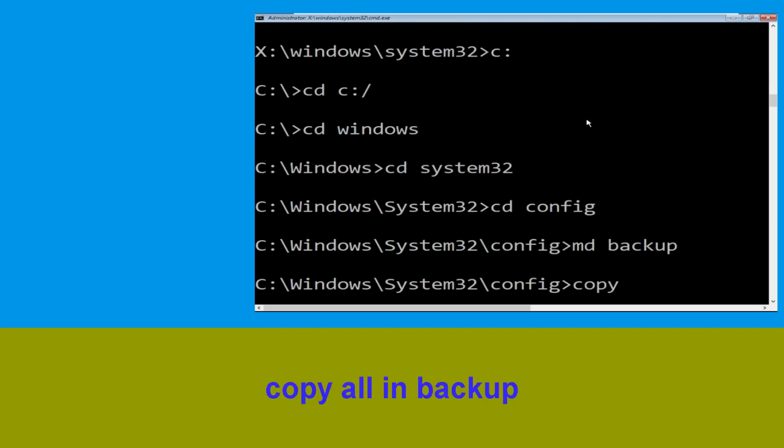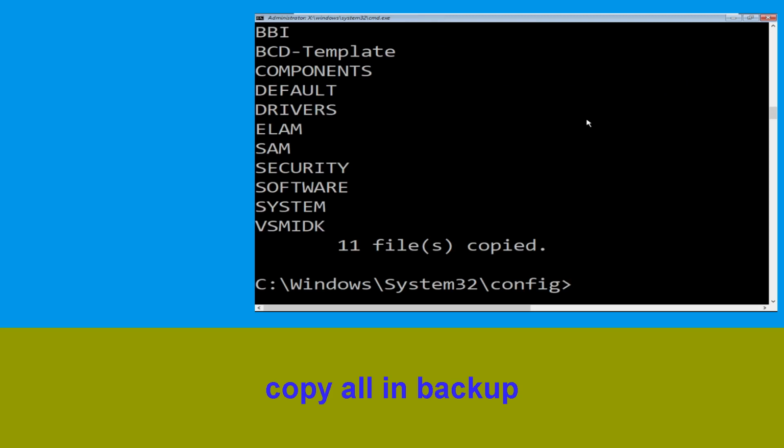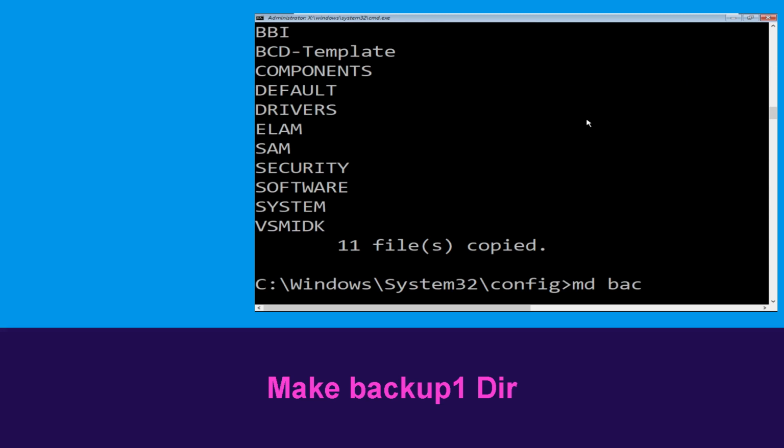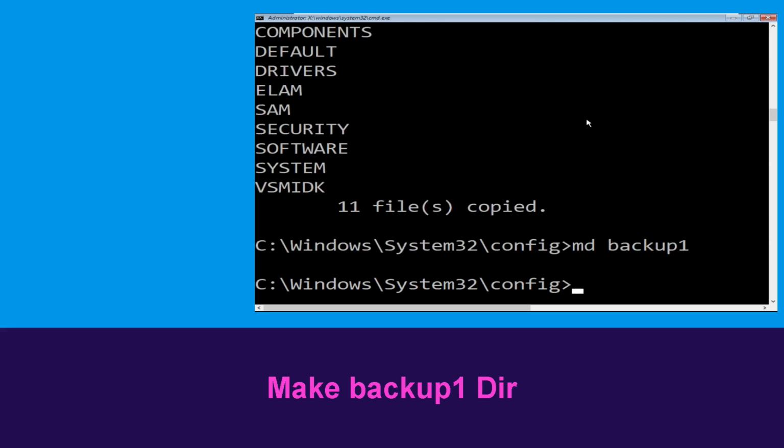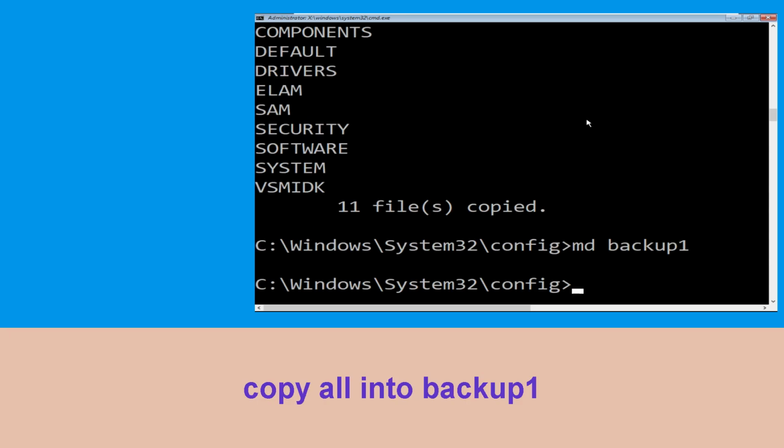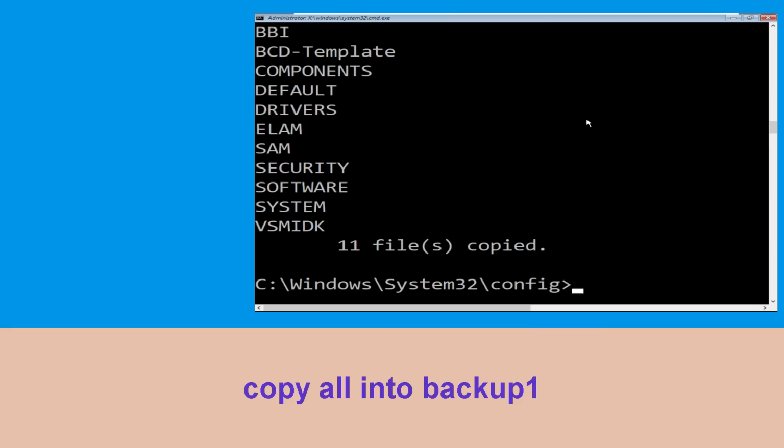Now type copy space * space backup and simply hit enter to execute the command. Now execute this command. Type md space backup1, then hit enter. Now execute this command carefully. Type in copy space * space backup1, then simply hit enter to execute the command.